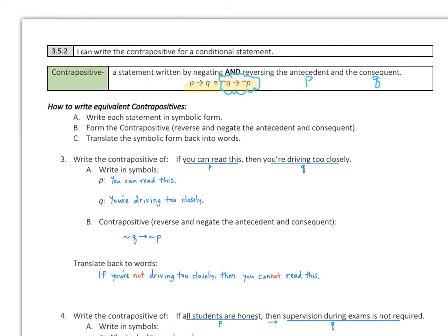Okay, so how do we write the equivalent contrapositive statement? We write each statement in symbolic form. We form the contrapositive by reversing and negating the P and the Q, and then we translate it back into words. So we want to use the contrapositive of, if you can read this, then you're driving too closely. You can read this will be P, you're driving too closely will be Q. So that is our P implies Q, our conditional statement. To write the contrapositive, all we do is reverse and negate the P and Q. So now it's not Q implies not P.